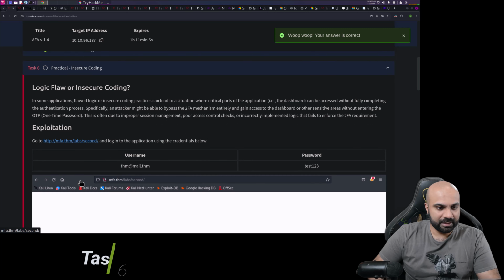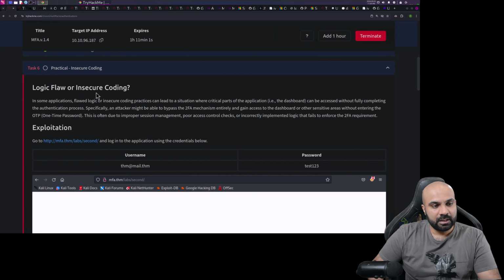Practical. Another one, insecure coding. Logic flaws or insecure coding. In some applications, flawed logic or insecure coding practices can lead to a situation where critical parts of the application, i.e. the dashboard, can be accessed without fully completing the authentication process. Specifically, an attacker might be able to bypass the two-factor mechanism entirely and gain access to the dashboard or other sensitive areas without entering the OTP.